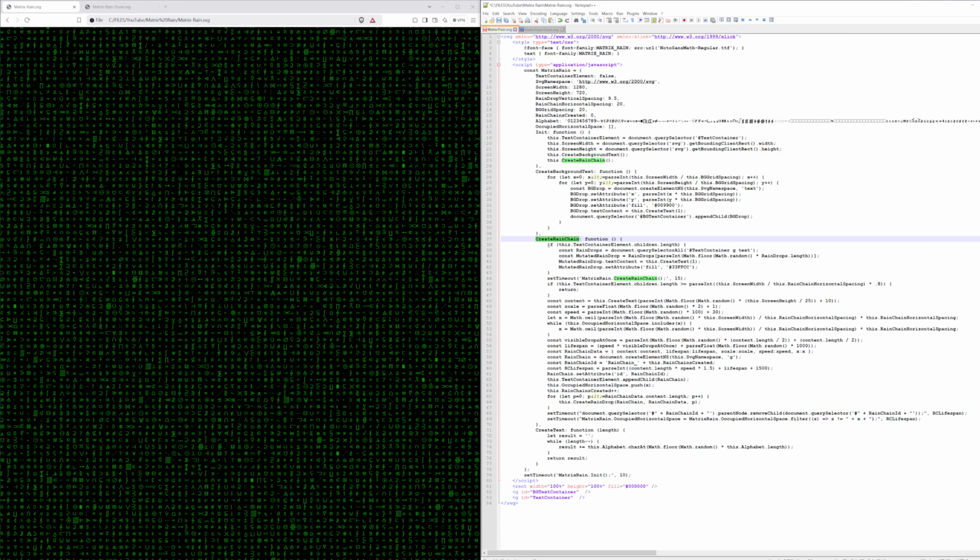So one of the things that I wanted to have happen is when the vertical rain chains are visible on the forefront, I want to have random mutations. So this first if statement here is handling random mutations. Now create rain chain calls itself right here with a small tiny delay. So essentially create rain chain is always running.